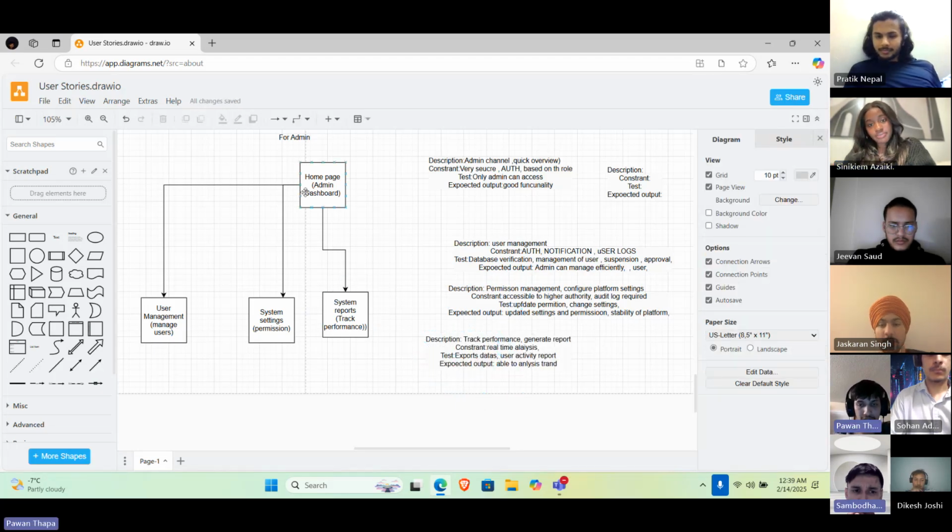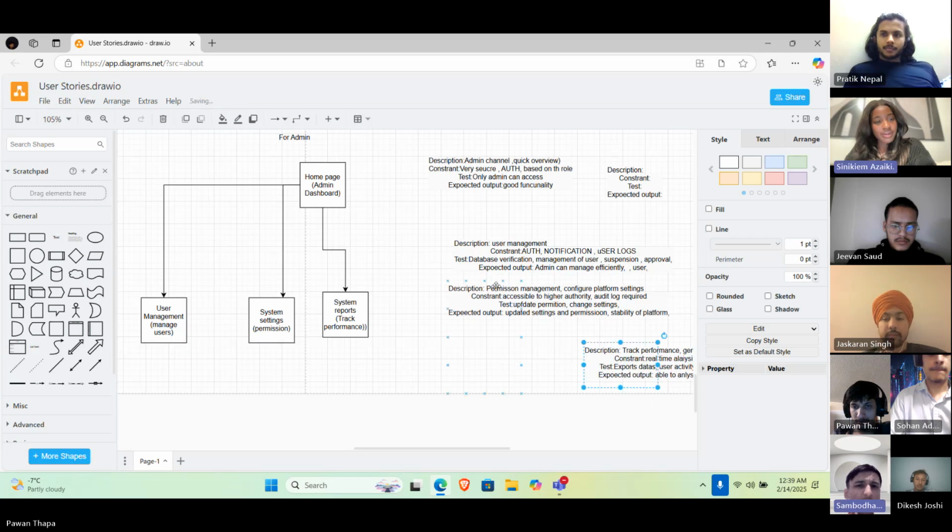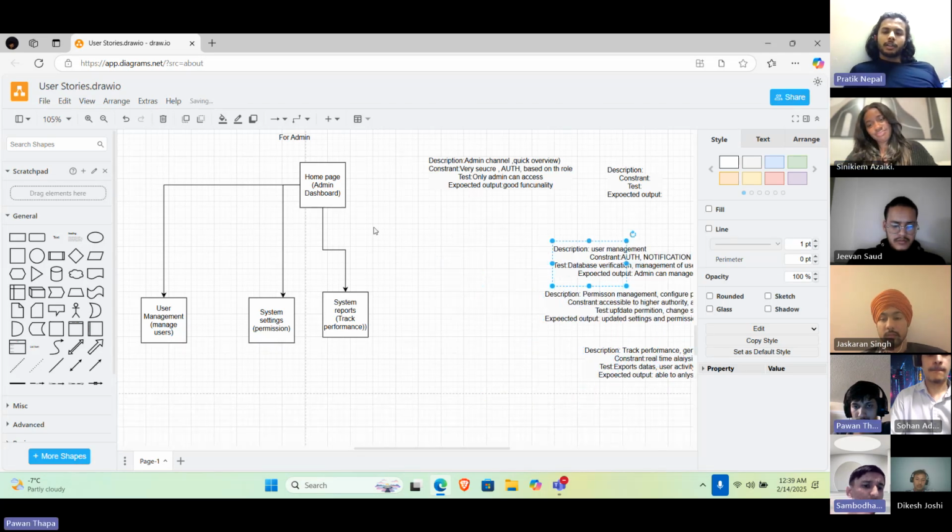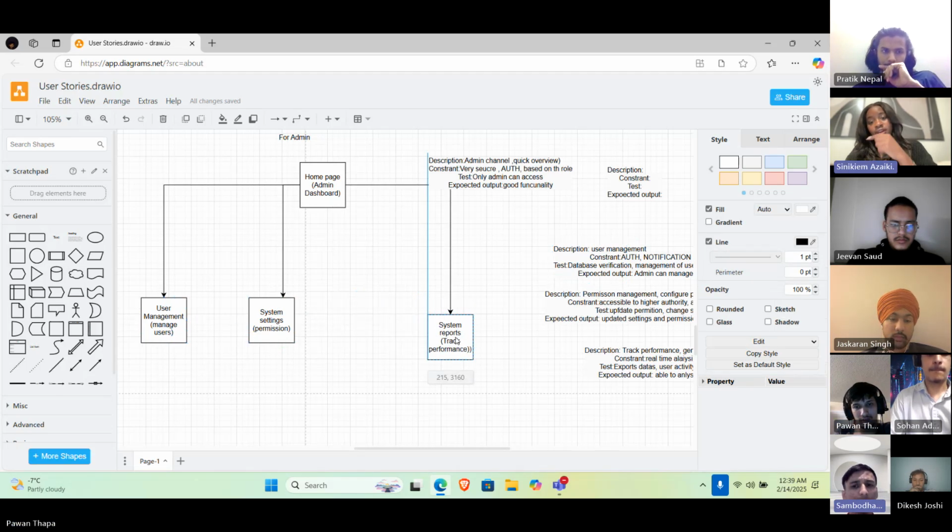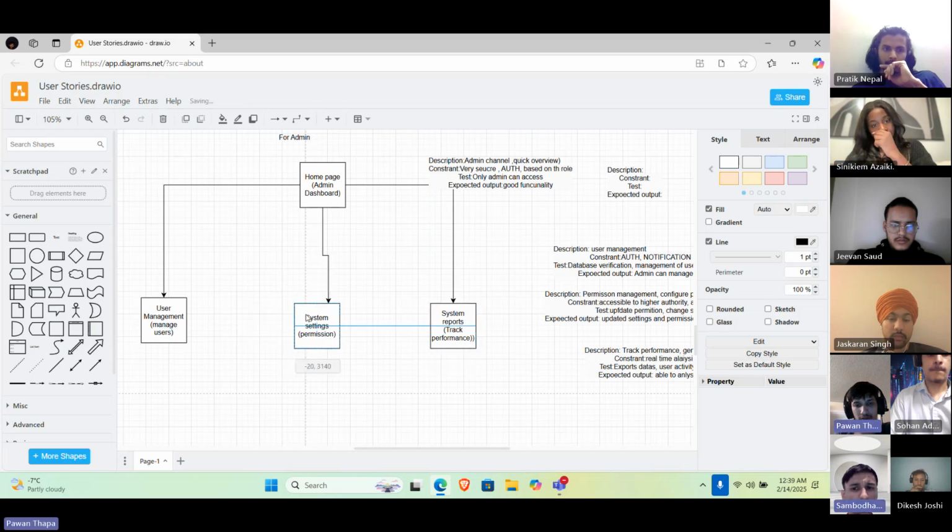And what's the next story? I think we could go for security, but I feel security is already merged with system settings, because we talked about system settings with permission, right? Yeah, so it's okay. We can include it in the permission.